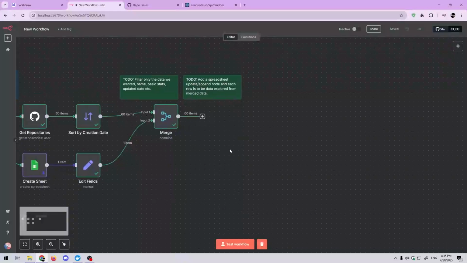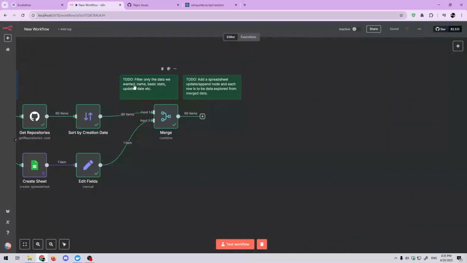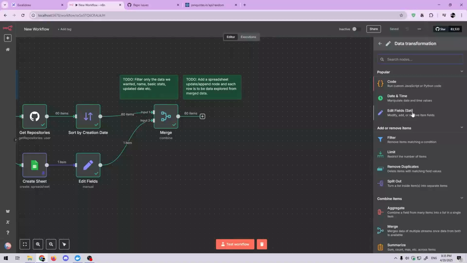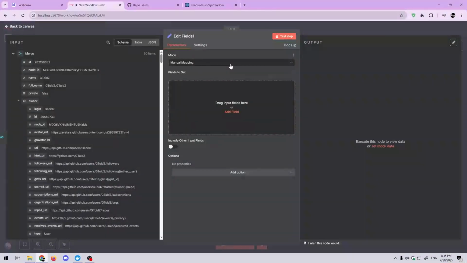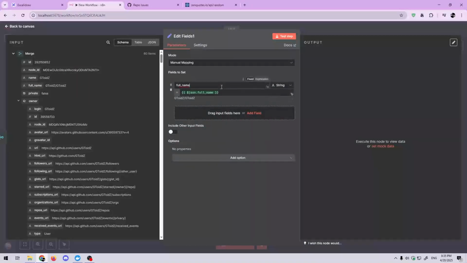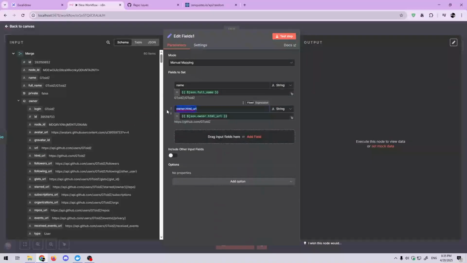Now what we want to do next is filter only the data we want, right? While also keeping that spreadsheet ID. So what we're going to do here is manipulate Edit Fields like so. We're going to do manual mapping because we can just drag and drop. So let's drag and drop. We're going to drag the name of the item, change the key to something else because it's better. And then maybe we wanted the URL first.